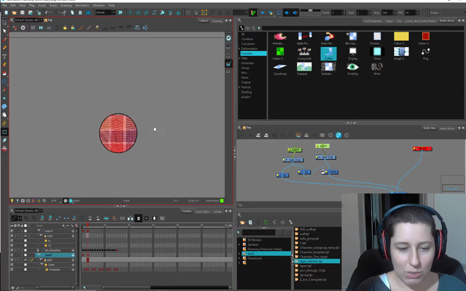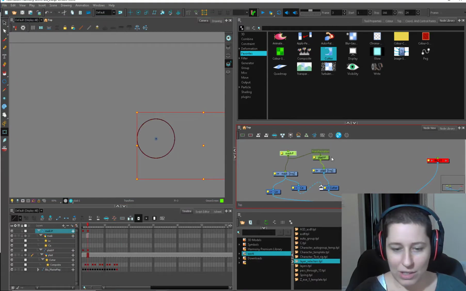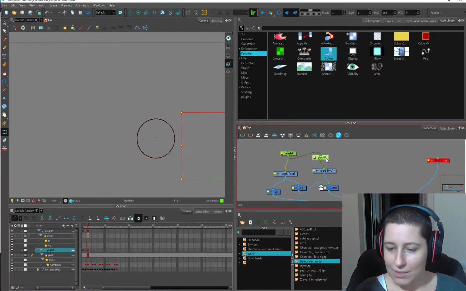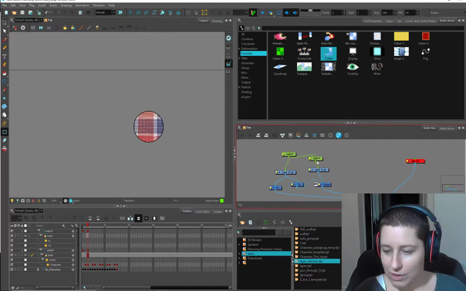Usually it'd be more like this, where the character's wearing a plaid shirt and then the mask is controlling the plaid here. So now when we move our guy, it's going to move our texture as well. That's fairly simple.